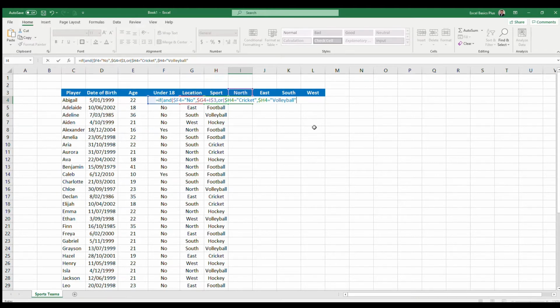Close parentheses. Now we're going to close the OR formula, and we're going to close the AND formula with those two brackets there. Now, if all of that is true, so if the age is greater than 18, the location equals north, and the sport equals cricket or volleyball, we're going to put an X in, just as an indicator.